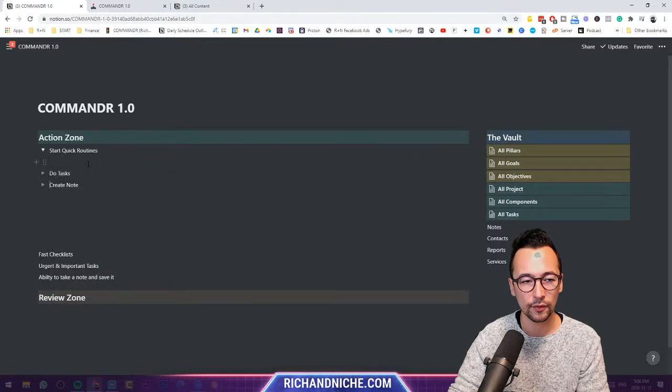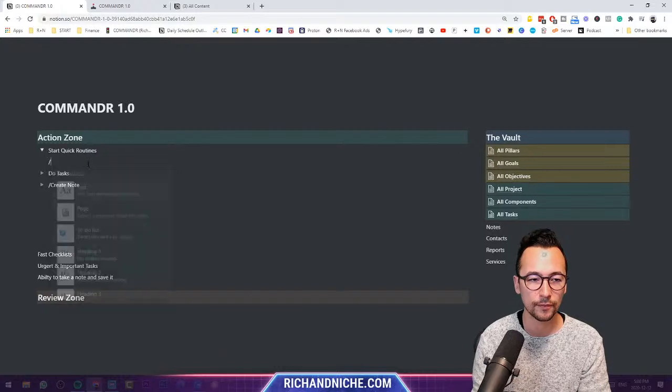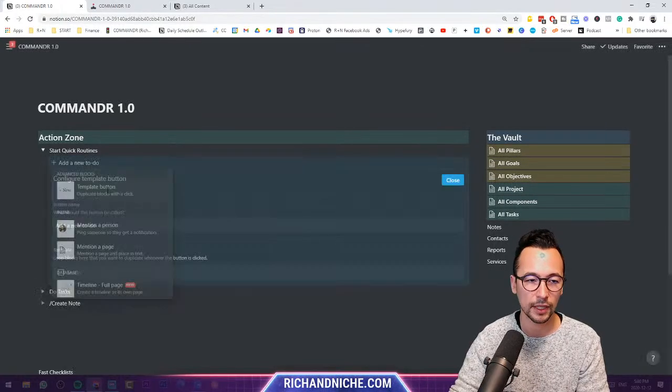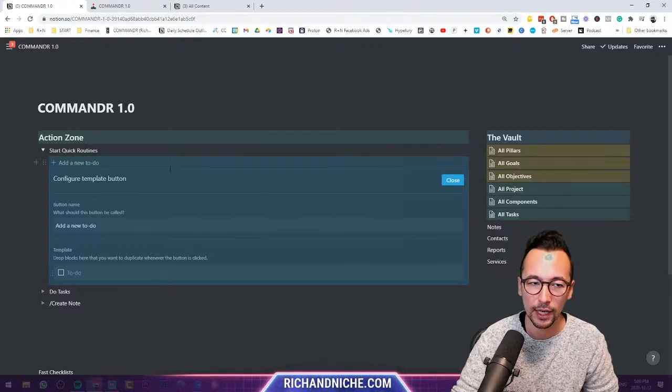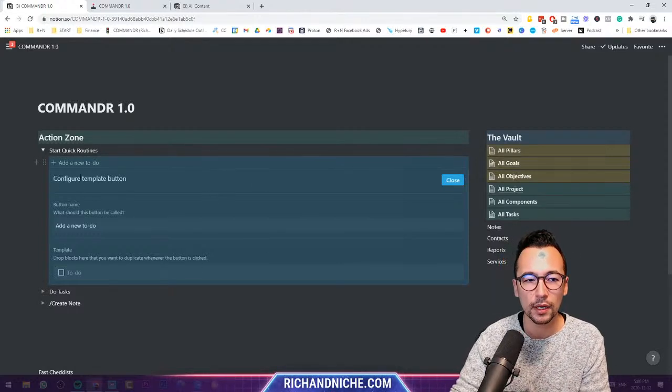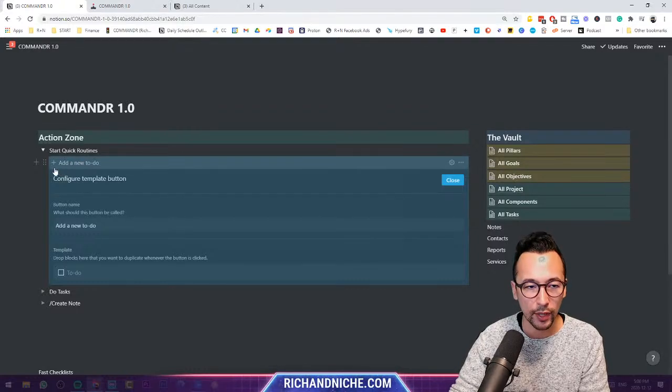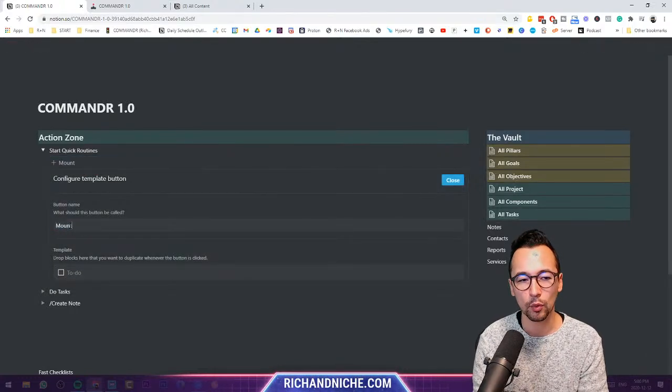In alternative, you can type /template button and click that. It opens up a brand new dialog box, which is a bit overwhelming. It's also highlighted, which is kind of weird. But basically, up here is the button. It's called, right now it says +, add a new to-do. You can change that, okay? So I might call this morning routine.